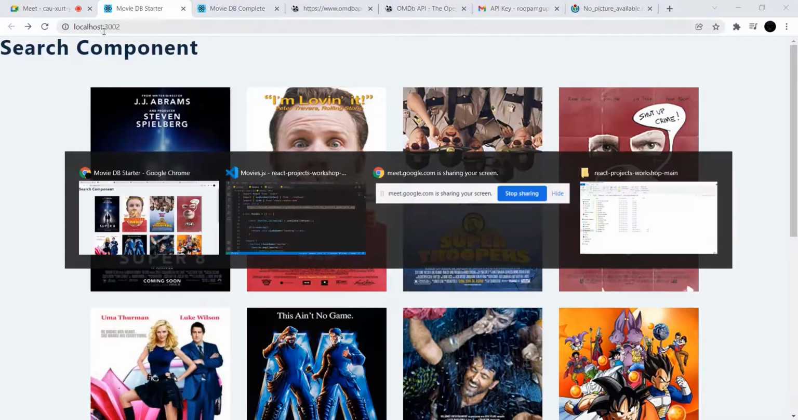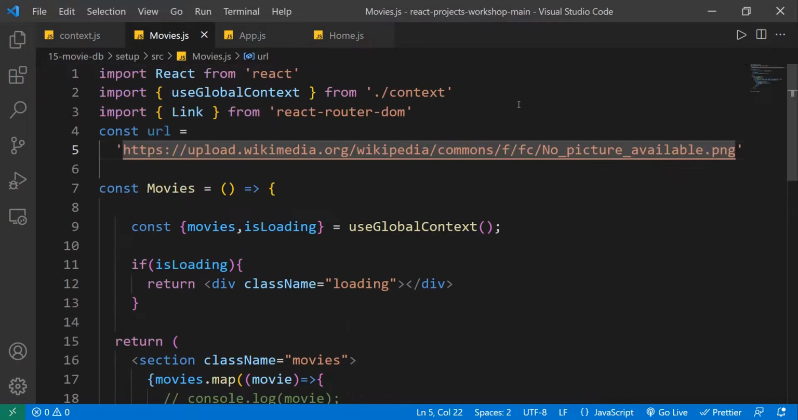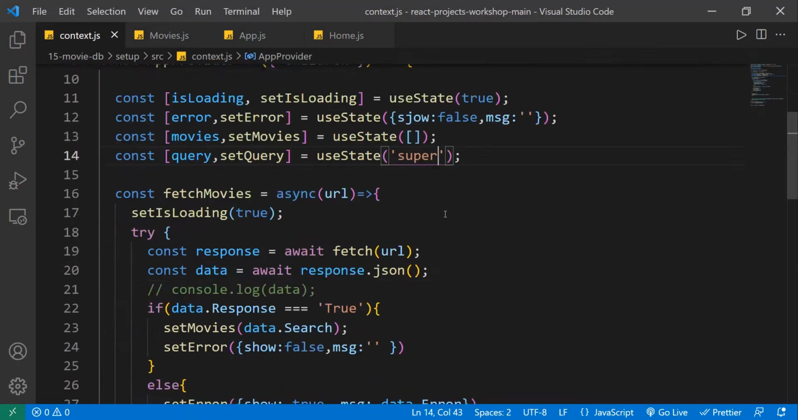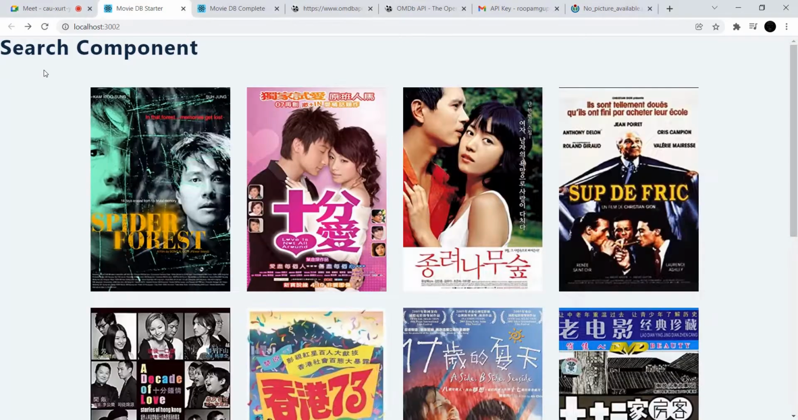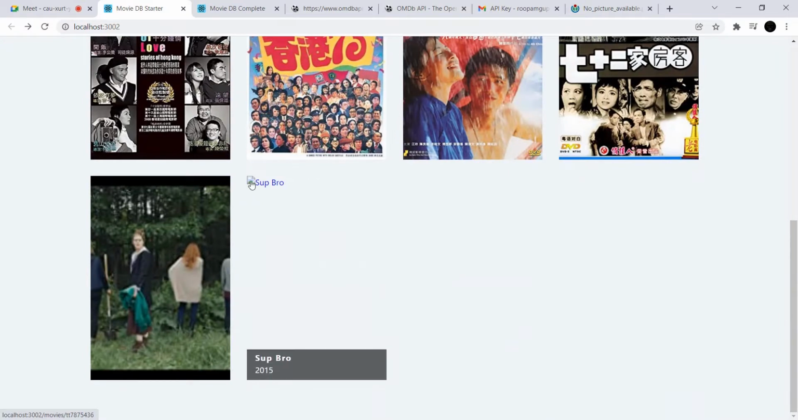No photo available. So basically, if I again search for SU over here, save this, go back. Let's make a soup. Look, here it is not showing any image. So just so that it still shows something to you, because otherwise it doesn't look good.